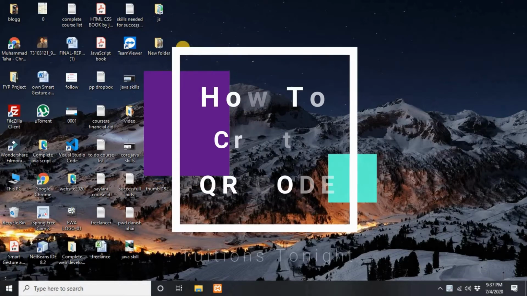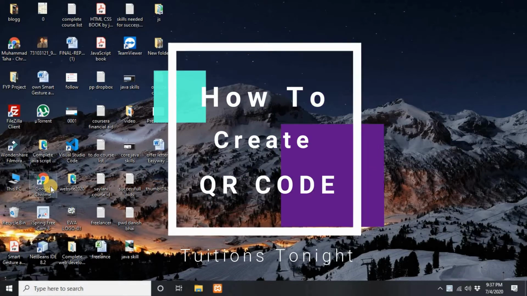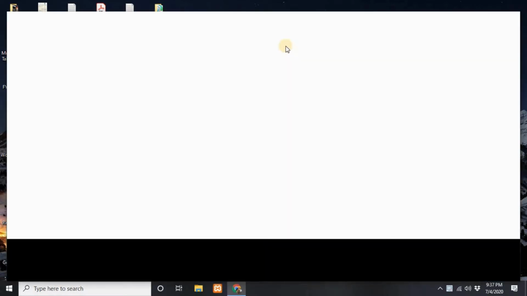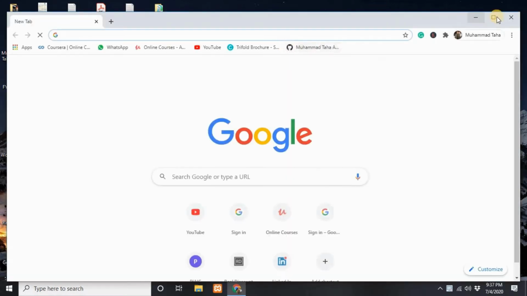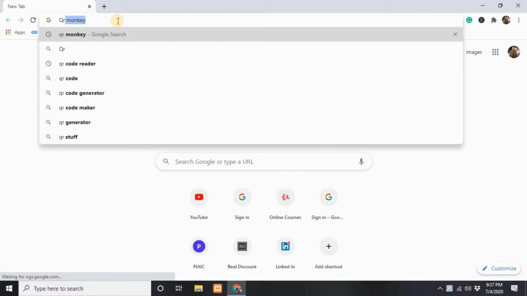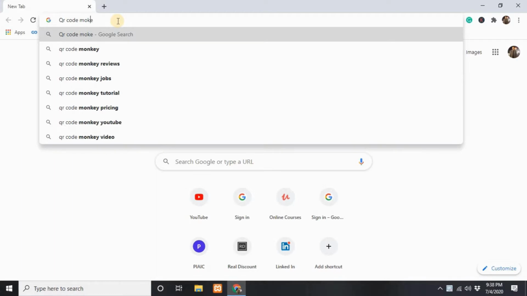Hi friends, in this video I am going to show how to create a QR code for your websites and all the things wherever you use. First go to Google Chrome and write QR code monkey and then just press the enter button.